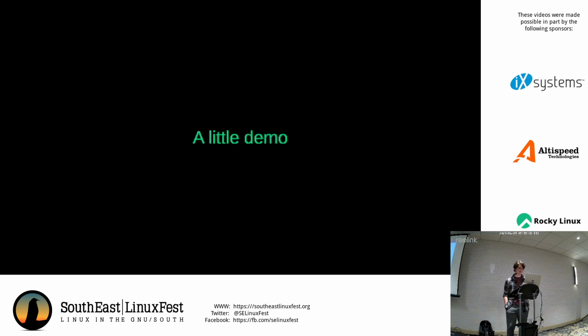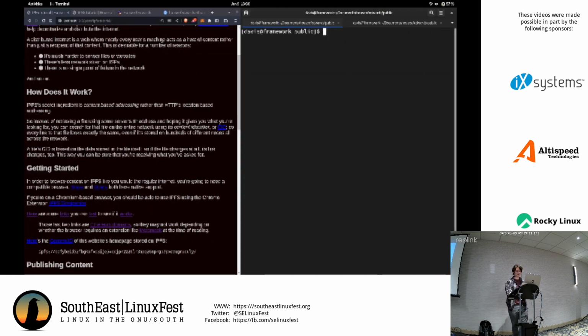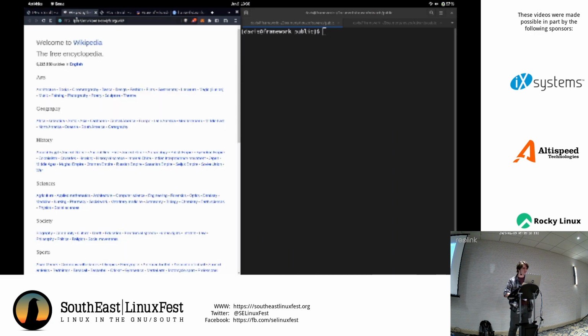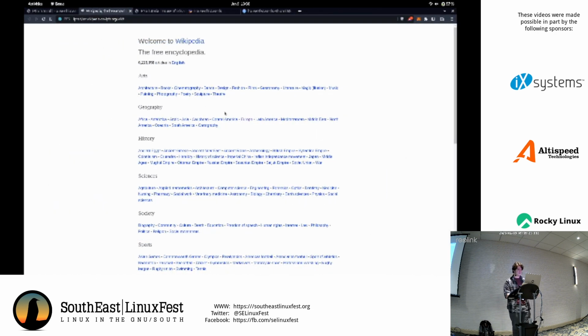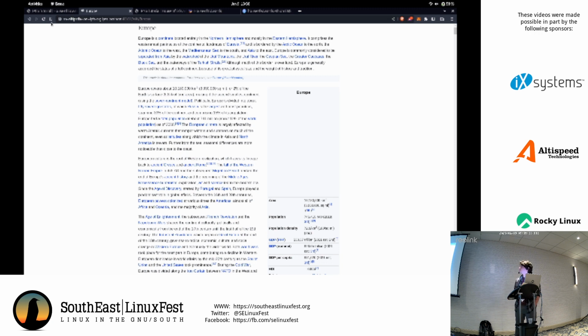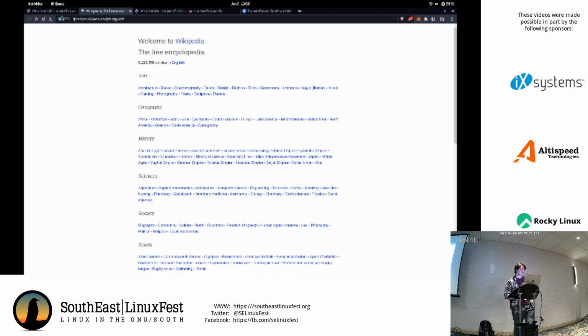So we're going to run just a little demonstration for right now. Here's a link to Wikipedia stored on IPFS. If anybody can see that, it's Wikipedia. We can go and read about geography in Europe. It's pretty slow, but it does work. You'll notice that up here in the address bar, there's no HTTP present anymore. It's just IPNS. This protocol replaces HTTP.